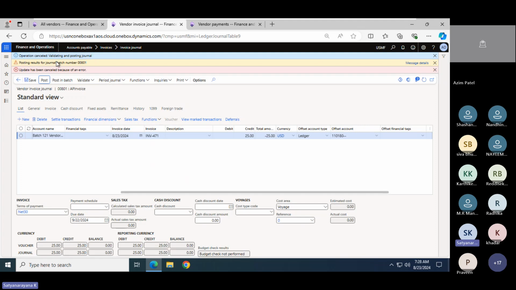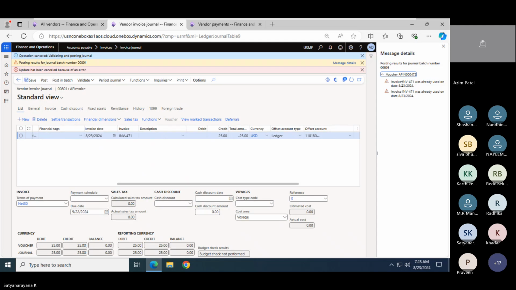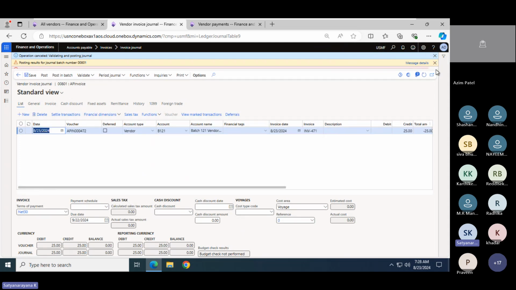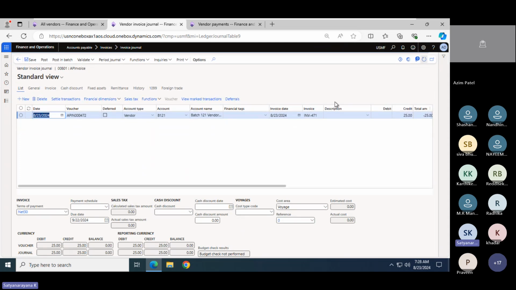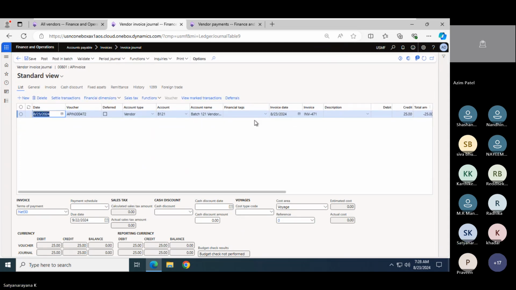It is throwing an error message. Why? The same number I have used earlier. It will not allow you. It will validate duplicates. So I need to enter a new number. We'll discuss later why these duplicates are not allowed.